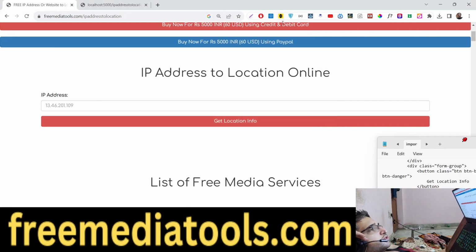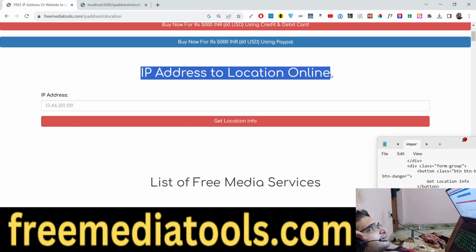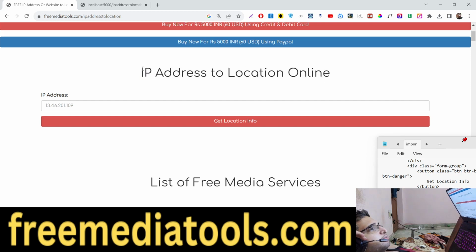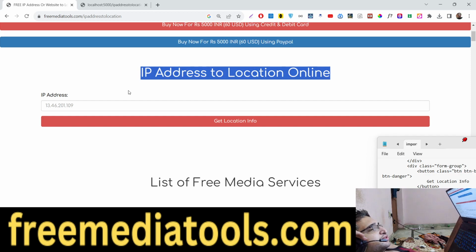Hello friends, today in this tutorial I will show you a new tool that I added on my website freemediatools.com. This tool allows you to track the location of any IP address. So this is an IP address to location tracker. The link is given in the description. You can check out the live demo which is deployed on my website freemediatools.com.